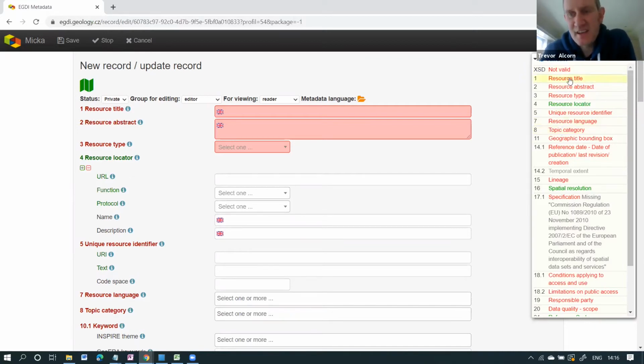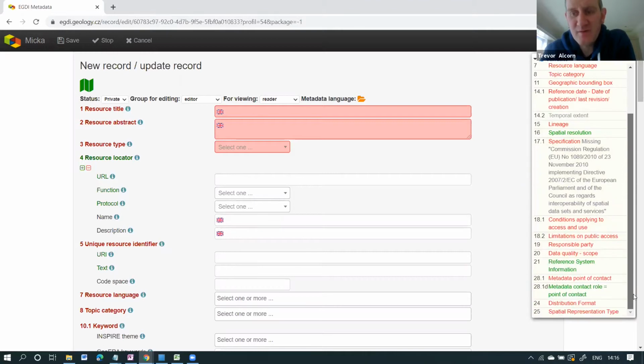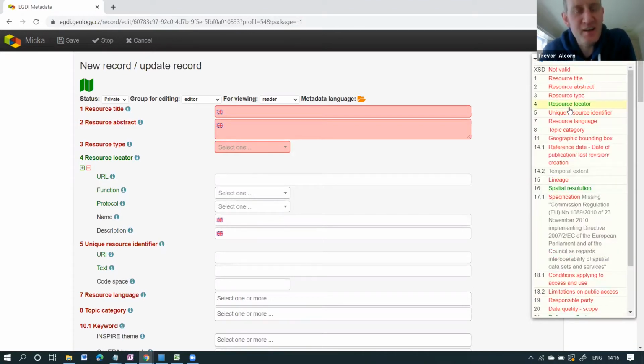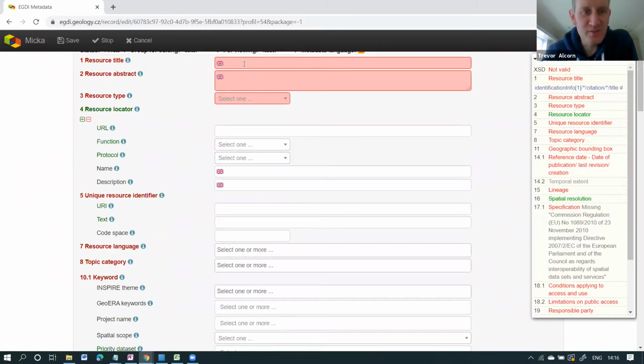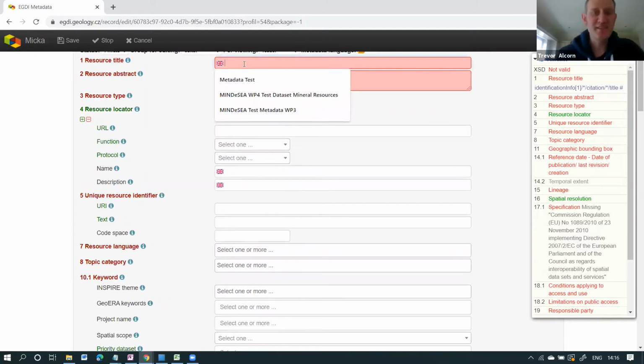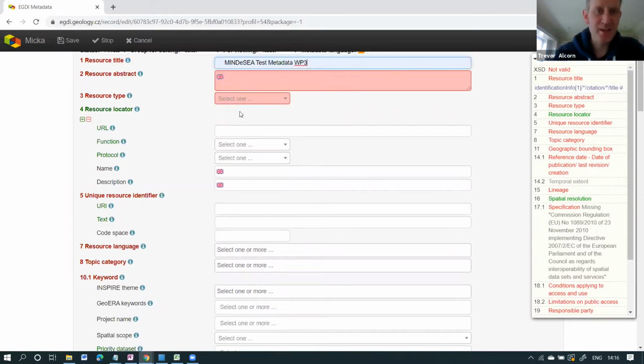These elements with an open empty form are visible in red on the right-hand side. So we will now go down through these forms and create content, making the metadata record valid for the purposes of INSPIRE compliance through MICHCA. To begin with, you can click on the first metadata element, which is your resource title. This is the name of your data set. I have an example here, Mine to Sea test dataset, work package 3.